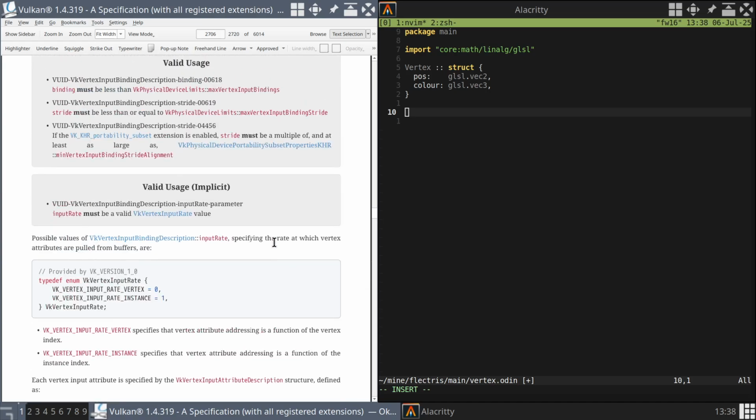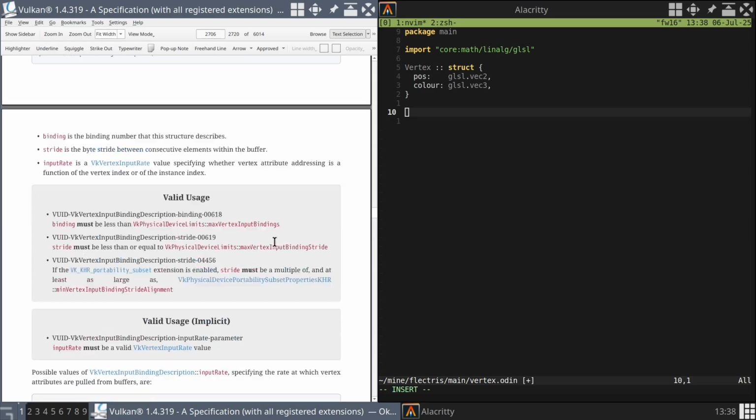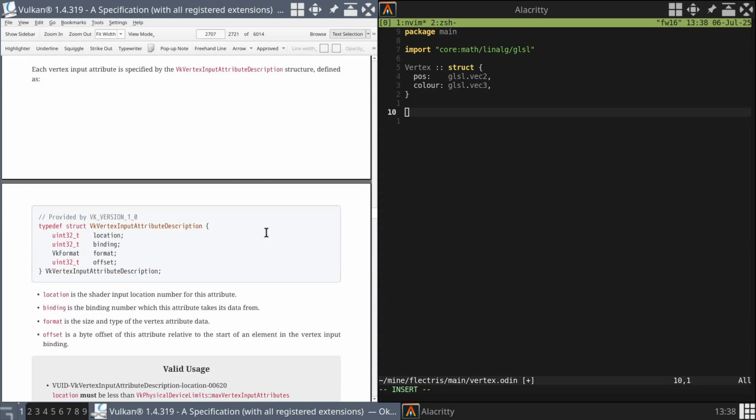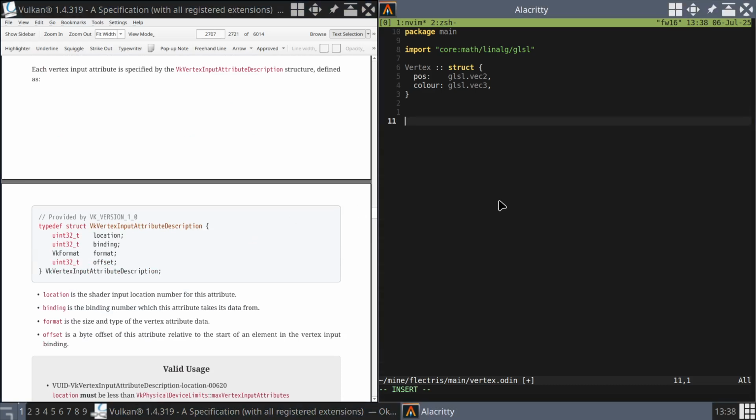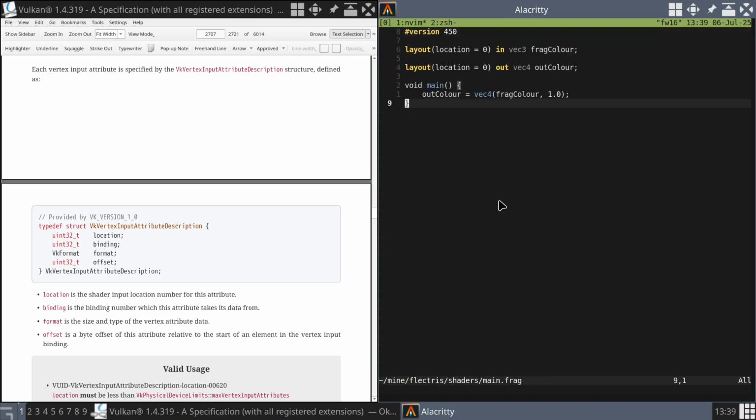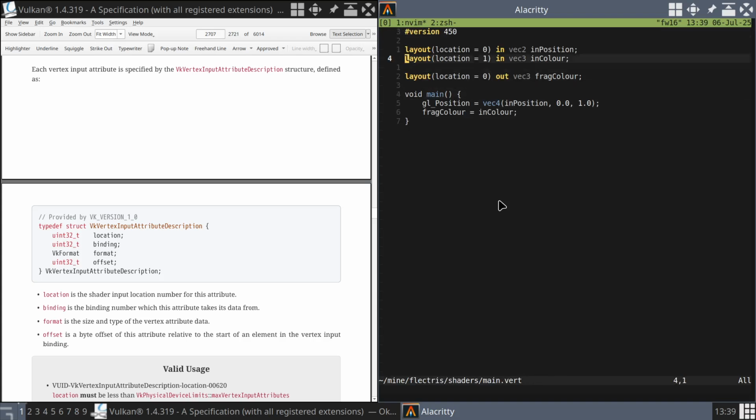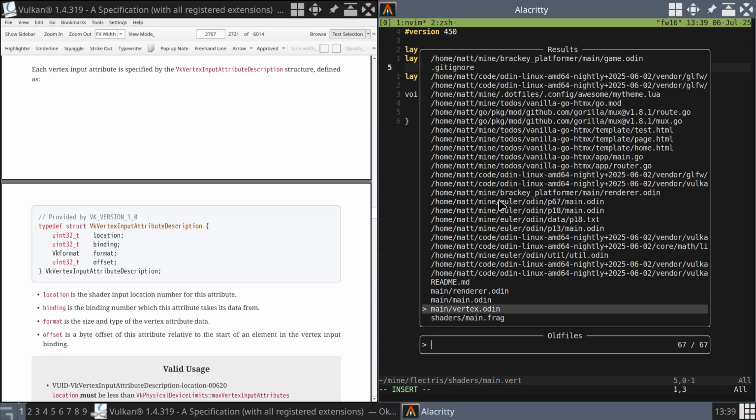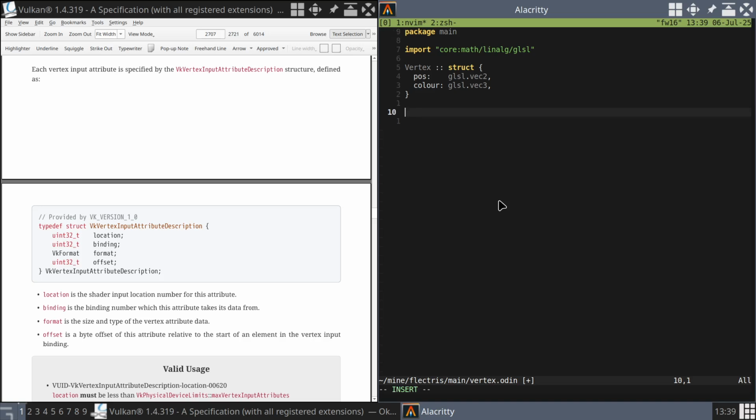Attribute description. So this is the other thing. So we have input binding description and we have input attribute description. We have a location, which I'm imagining will line up with these locations, right? Format is the size and type of the vertex attribute data. Offset is a byte offset of this attribute relative to the start of the thing. Right.